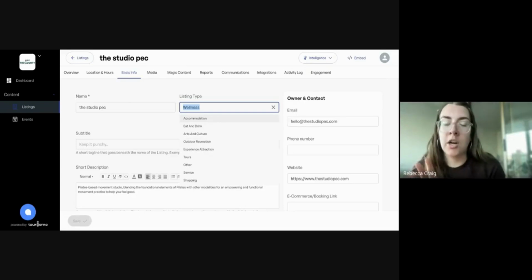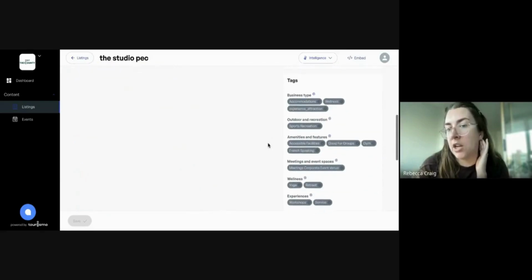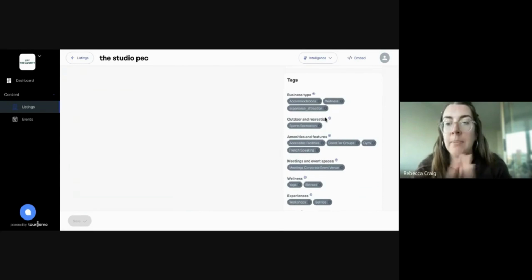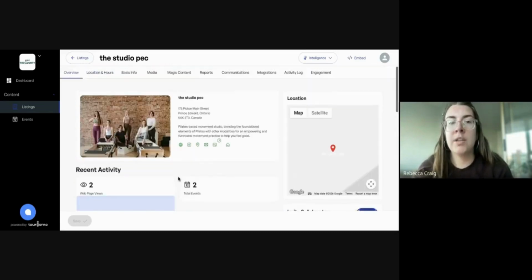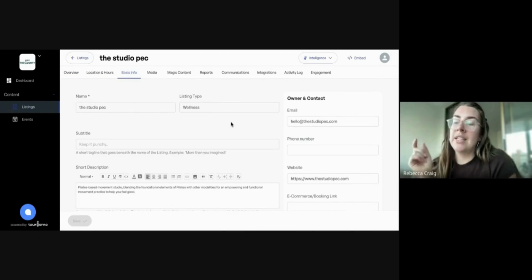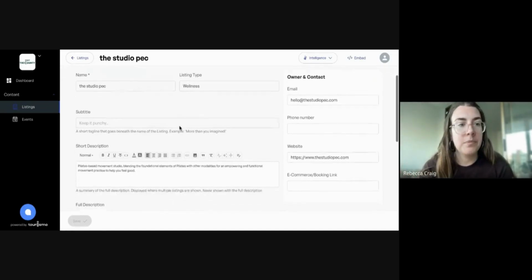Listing types are mutually exclusive. So it's one type per business, whereas you can use tags, like in the front here, to be represented under more categories. That's kind of our main distinction. So tags get you on multiple pages within the website. Your listing type is just the type of operator that's going to show up on your listing profile. So we make it the most general and the most vague option.